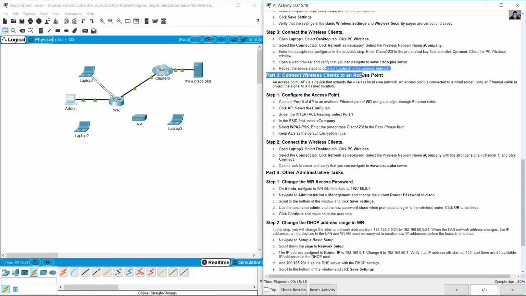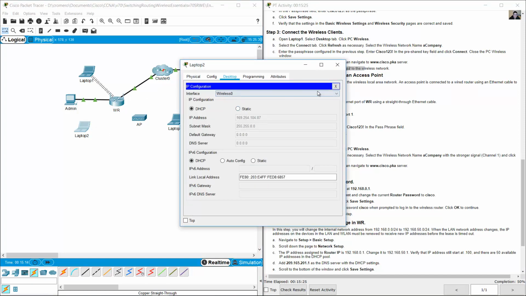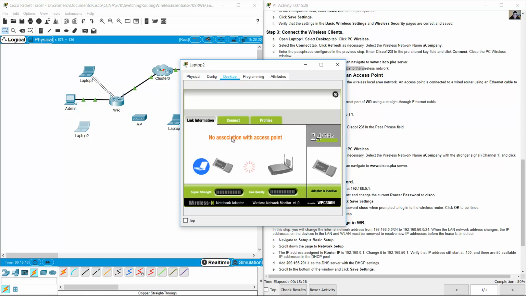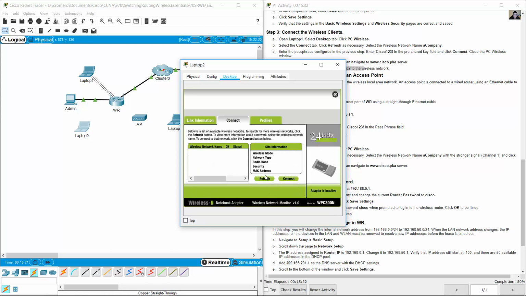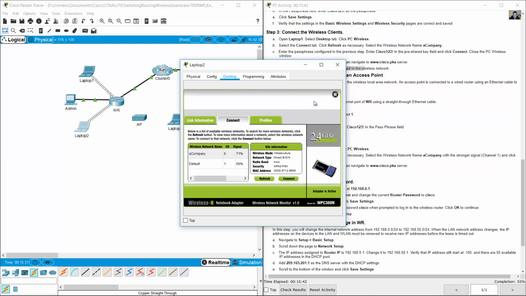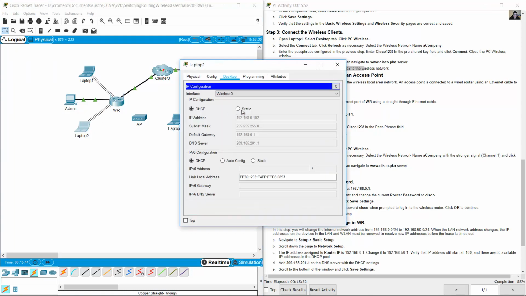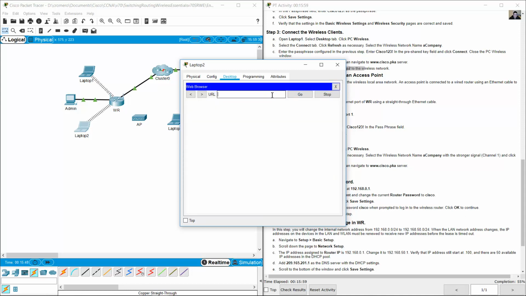And this DNS is shared to the LAN interface automatically. Okay, connect laptop 2, desktop, IP configuration, desktop PC wireless, connect, refresh, a company, connect, passphrase, connect. Now it's connected. Verify IP configuration. Now you have this IP address, subnet mask, gateway, and DNS. Navigate to the web page, www, go, success.